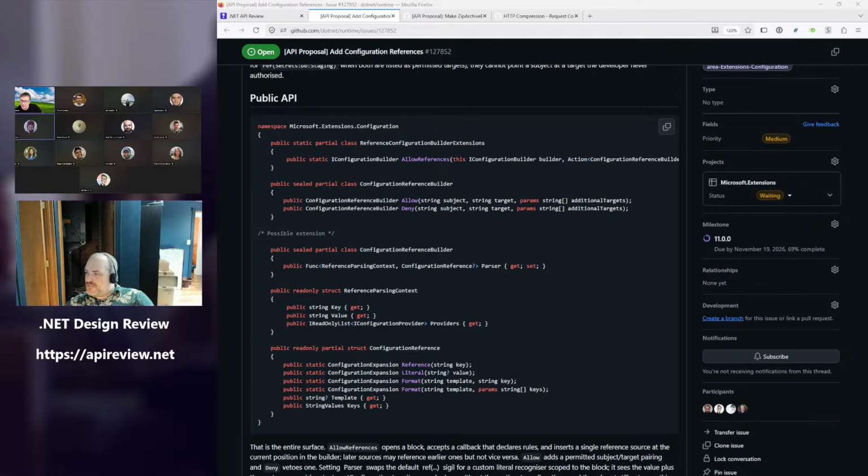Can we conclude that if we continue the discussion with Stephen and end up with opt-in, we will use the allow references, and if we end up with opt-out or default, we will simply have no API? Yep, I think that's fine with me.